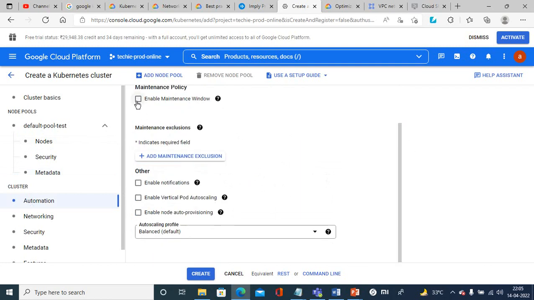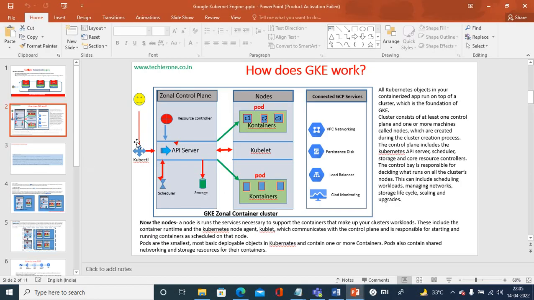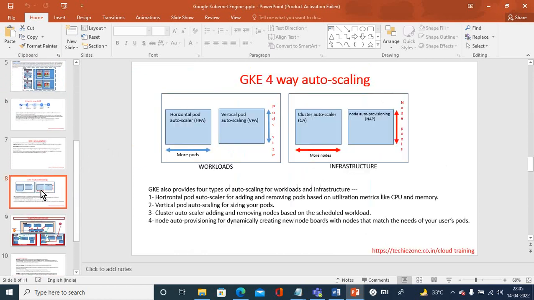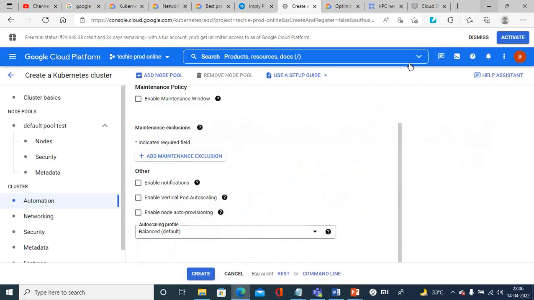Just check this checkbox. Enable notification if you want. Vertical pod autoscaling: in my previous video I already updated you about vertical autoscaling. There are four ways of autoscaling: horizontal pod autoscaling HPA, vertical pod autoscaling VPA, cluster autoscaler CA, and NAP, node auto provisioning. So here you can see NAP, node auto provisioning, and vertical pod autoscaling. If you want, you can enable it.